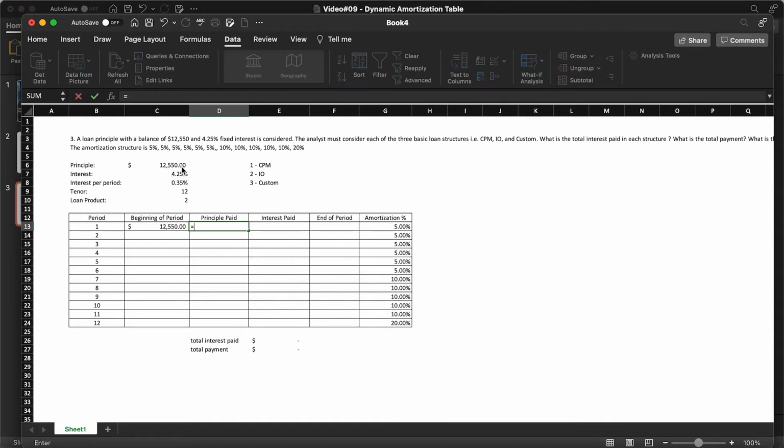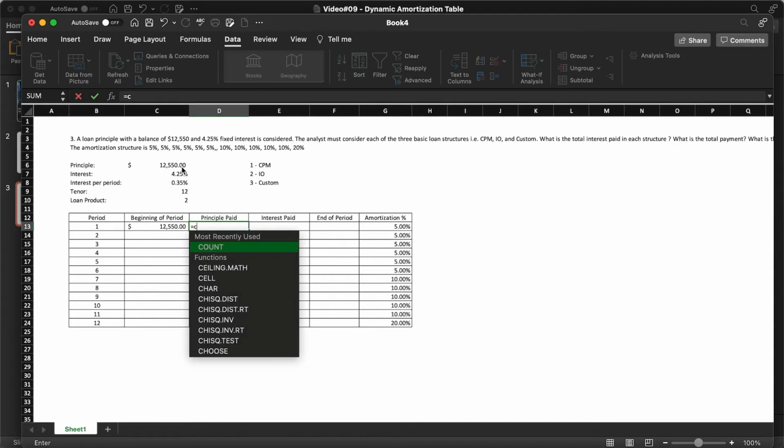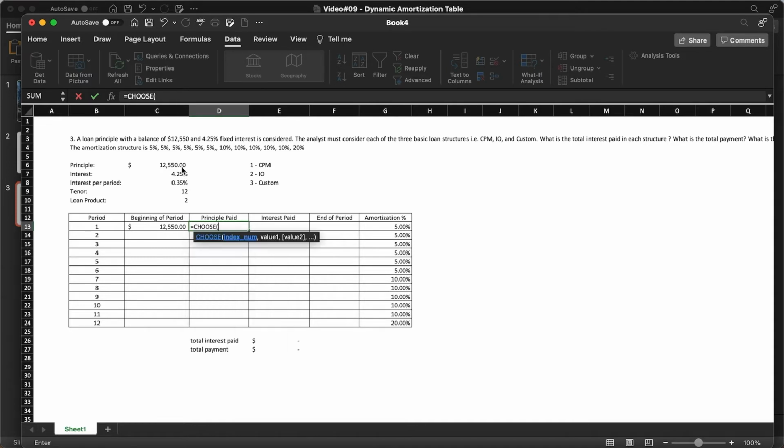So we'll do the choose function, and then this is the index number, and the index number is just a cell that we're going to reference to dictate the values within our table, right? So that would be this one right here, C10.